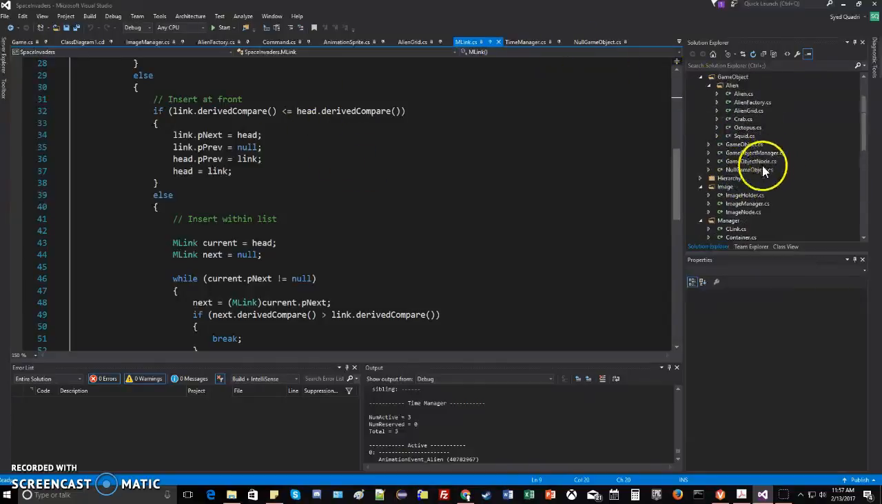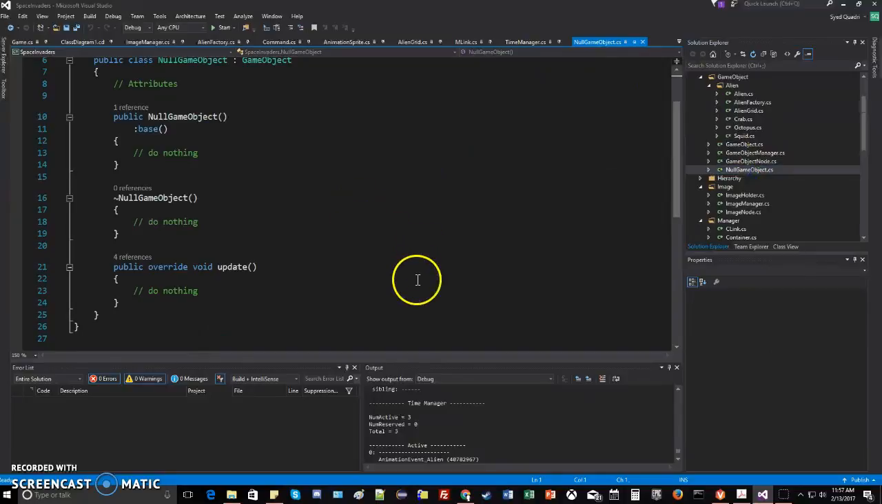We also used a null game object, and all the null game object has is basically the update method, and it really does nothing, and that's just so that if I do create an object and it has nothing to do, it won't crash on me.